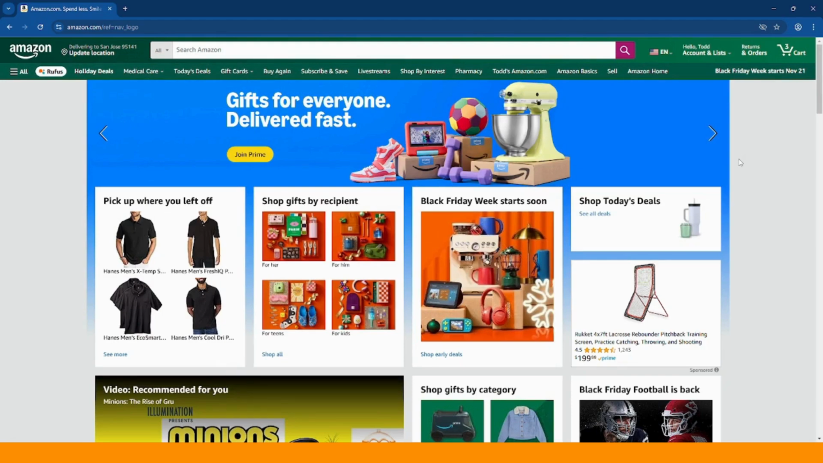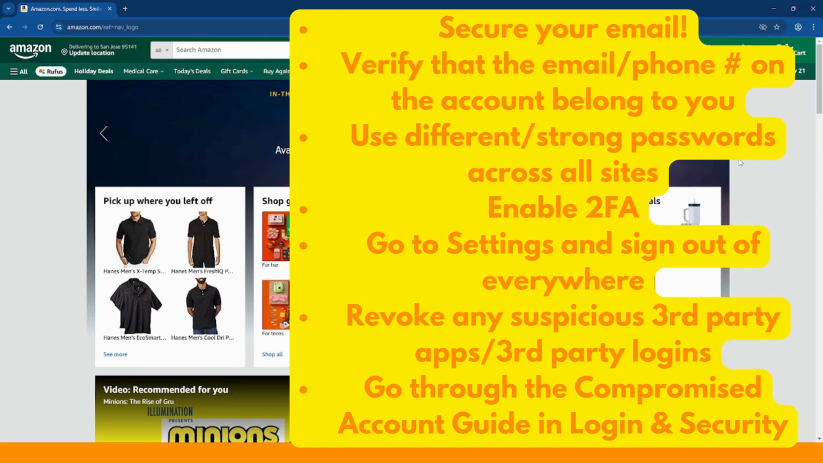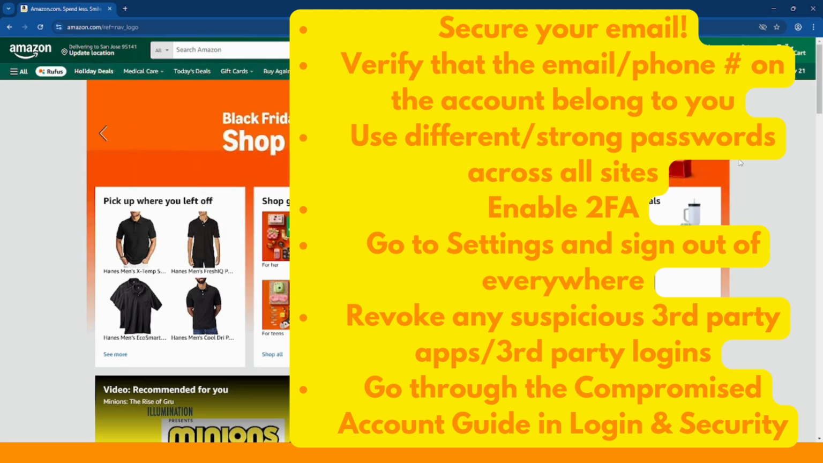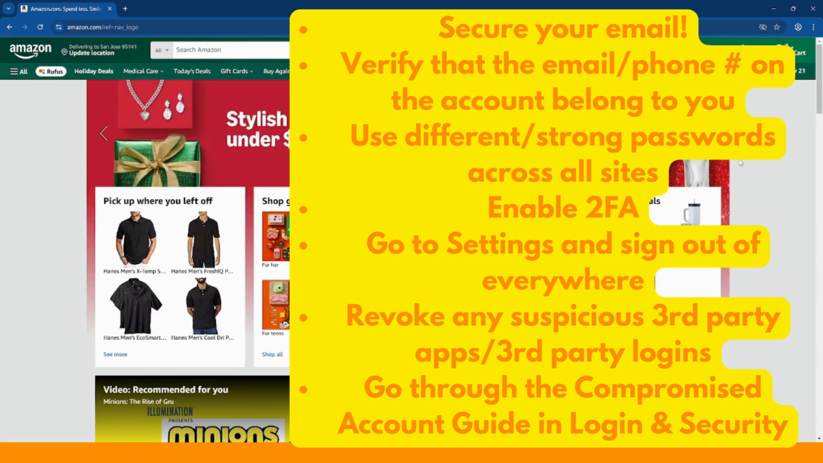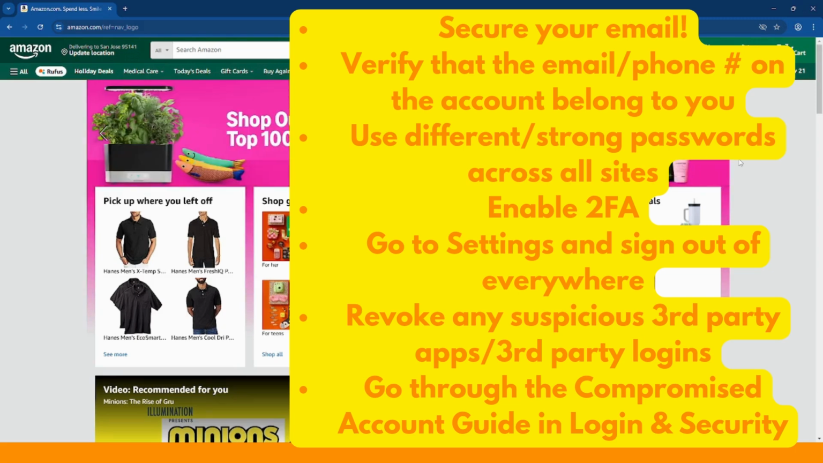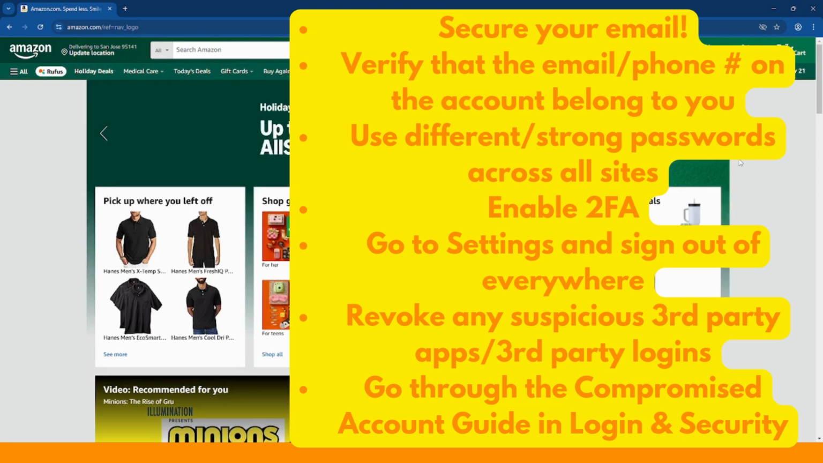Here are some tips on securing your Amazon account. Secure your email. Verify that the email or phone number on the account belong to you. Use different and strong passwords across all sites. Enable 2FA. Go to settings and sign out of everywhere. Revoke any suspicious third-party apps or third-party logins. And go through the compromised account guide and login and security.